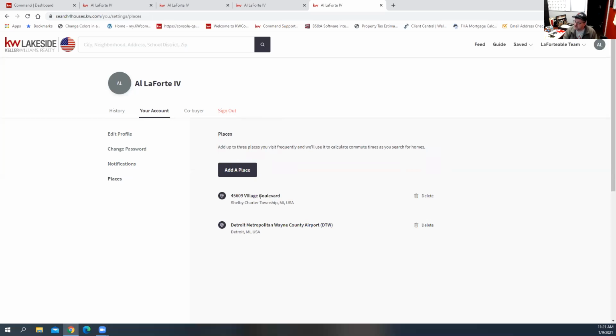Places. Here were the 2 places that I saved. I can delete them out of here if I wanted. Okay, I no longer need to know how far Metro is, or I can add additional places.